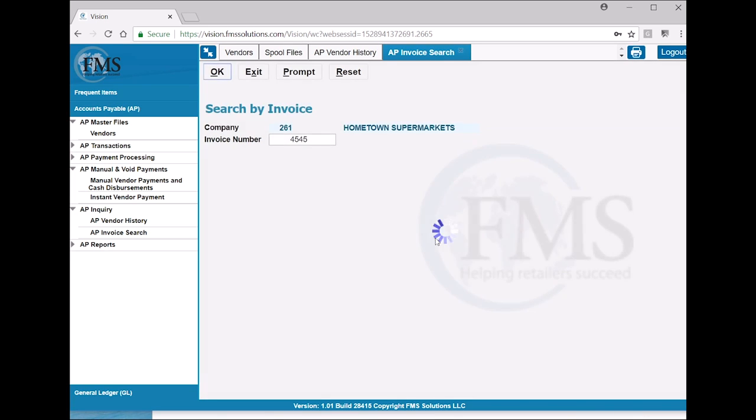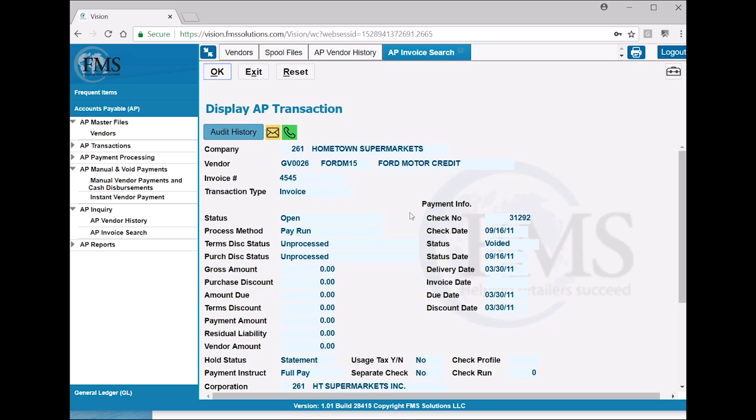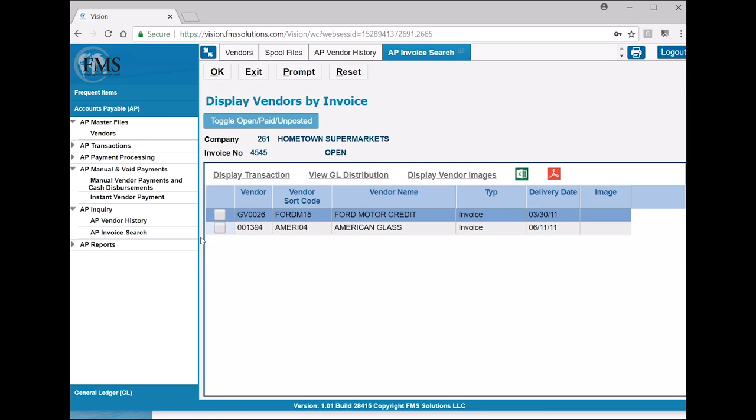And what the system's going to do, it's going to query all the invoices on the system, and it's going to find any ones that match what I've keyed in here. So in this example, it was 4545. It found two invoices across two different vendors with that same number. So if I check the box here and hit display, we can see there it is, invoice 4545, zero amount because it was voided, so evidently that was incorrectly keyed in. So something new there that you can do as well.